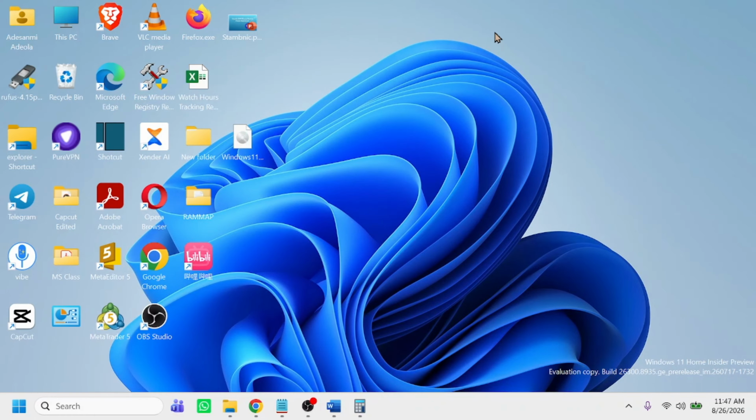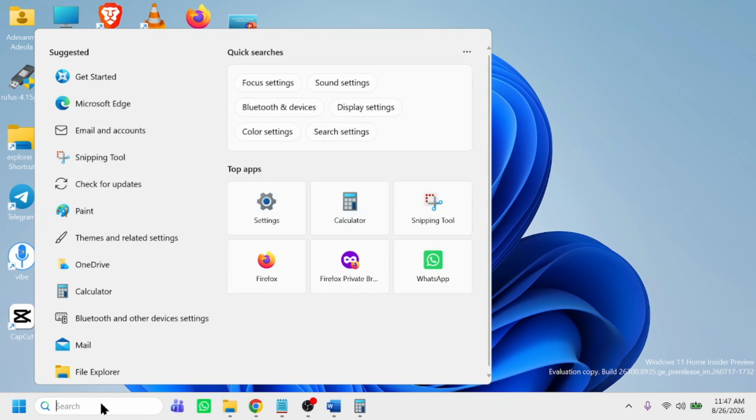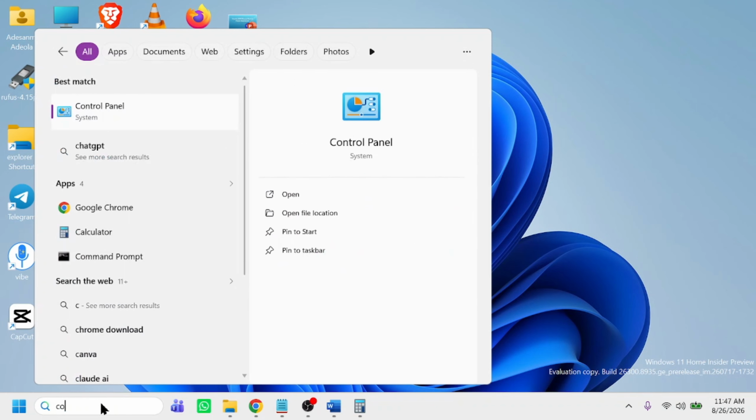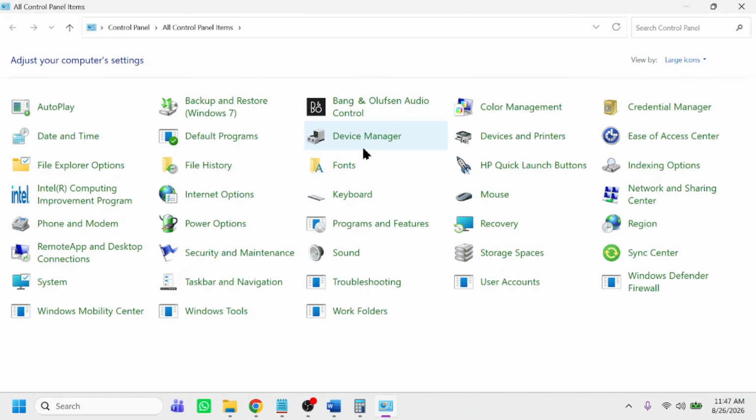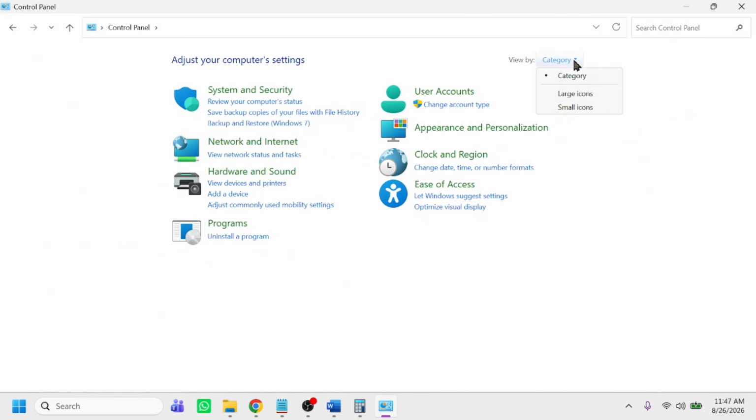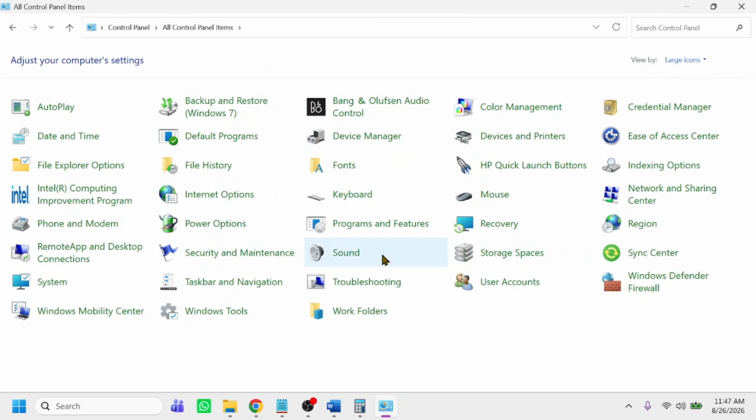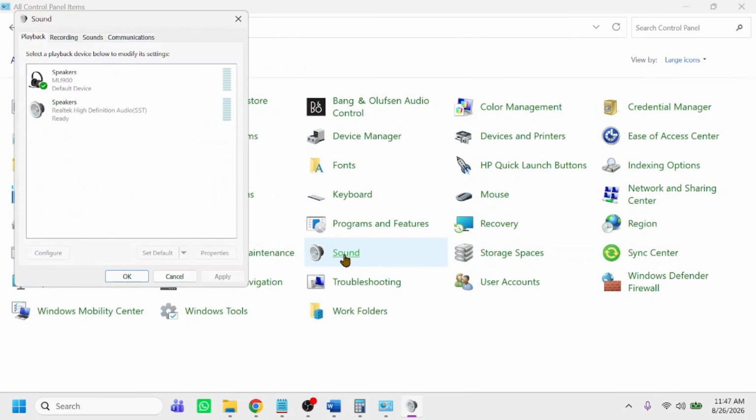The next thing you have to do is very simple as well. Come to this place, type in control panel into the space provided, then click on this Control Panel option to open the control panel. If yours is on the category view, open it and select large icons. Click on Sound here. Once you click on Sound, then click on Speakers because you are facing this speaker issue. Then click on Properties.